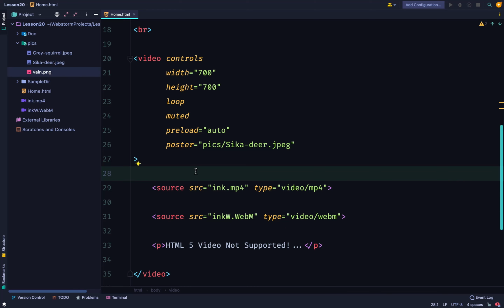There are a couple of attributes that we can use in the video element. I have used some in the past lessons, and I have introduced some new ones in this lesson. So we have controls, which shows the controls, width and height, loop, which means that the video will keep on looping after the end, muted, meaning that the video starts muted, preload, this is used for large files, and auto means the media file is buffered.